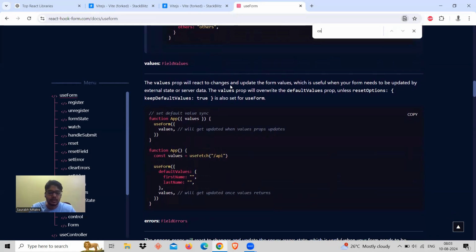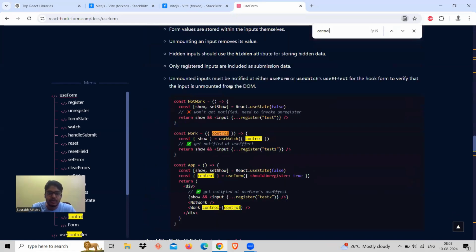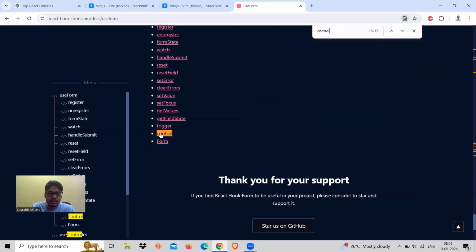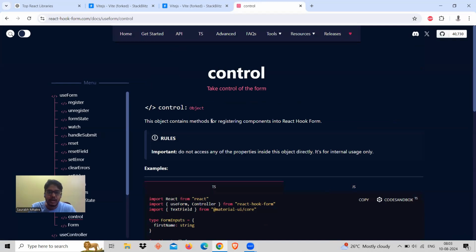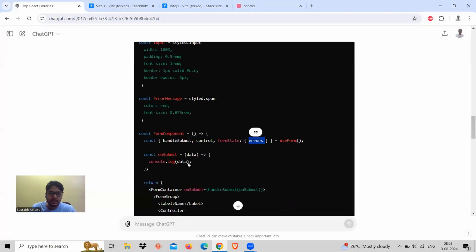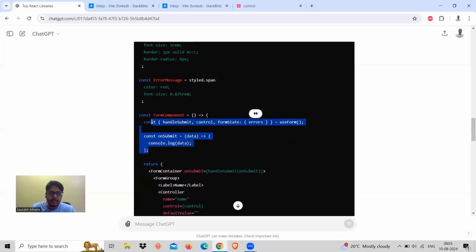For example, if you search for control, which is a new component, you can find the documentation here and learn about it. If you go to the control section, it is an object that is used for registering components to React Hook Form, and you can find the documentation like this. So this is how it is used. You use a Controller wrapper, and within that you pass the component, and then you use the control to manage the state internally. So that's the usage of control.